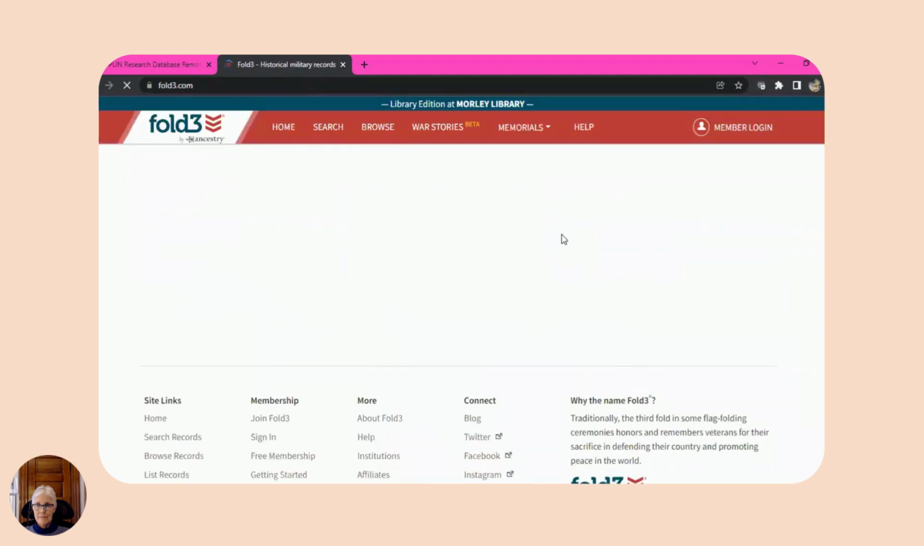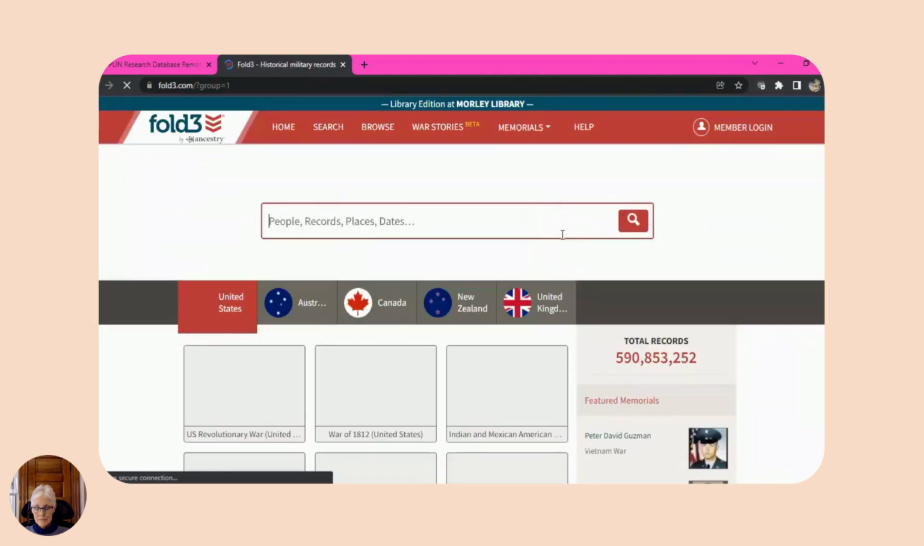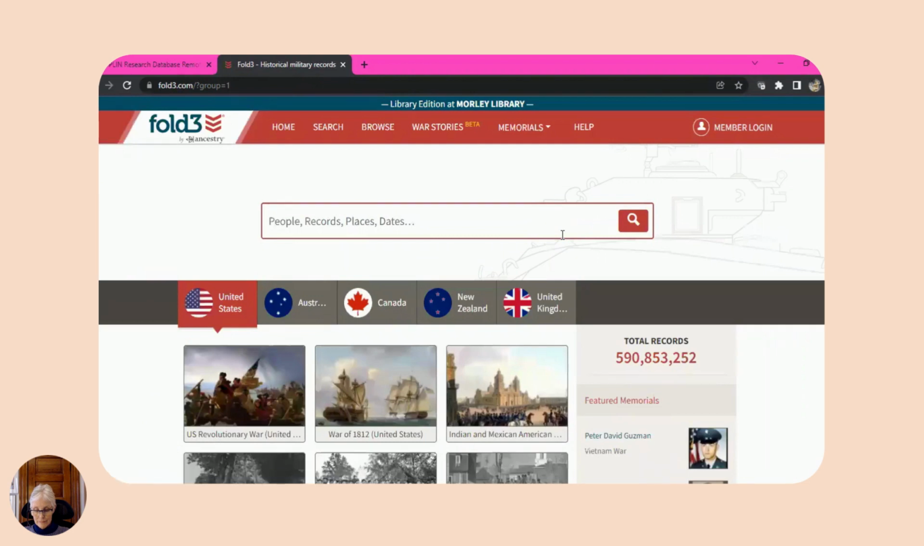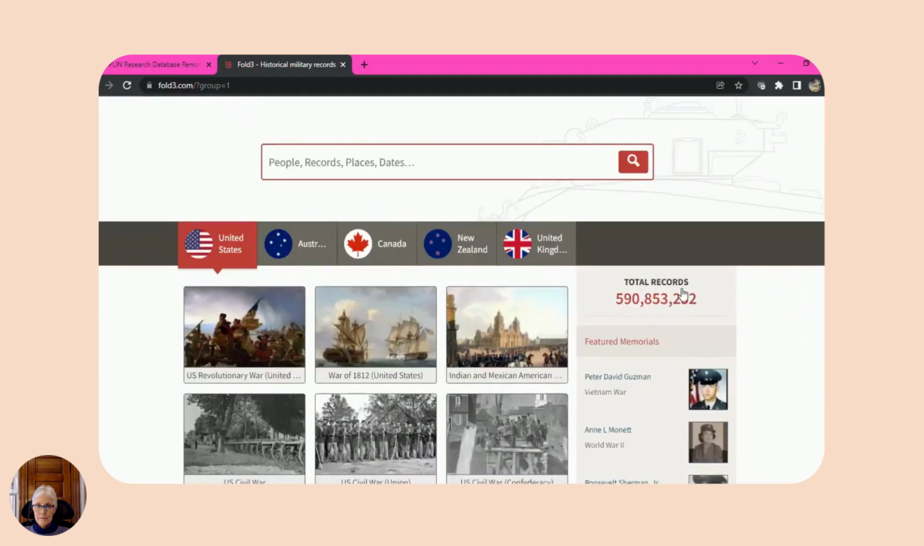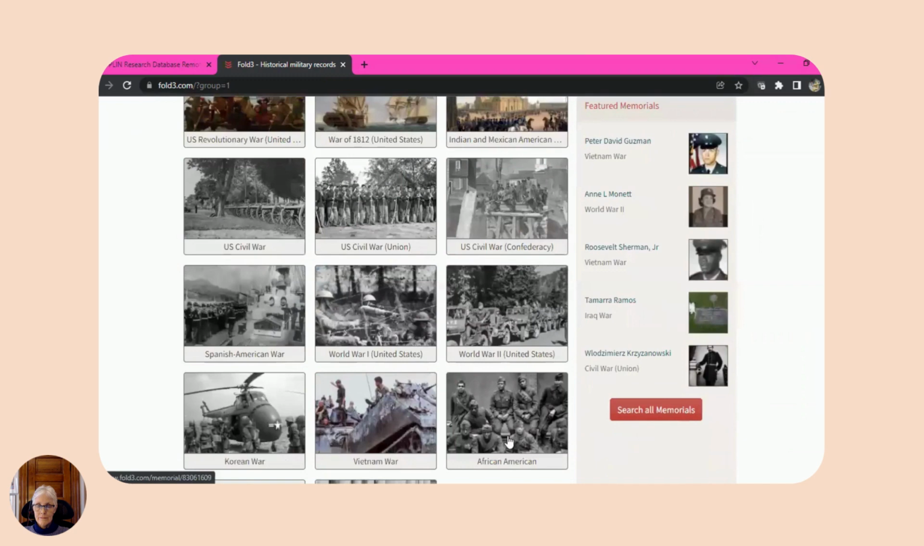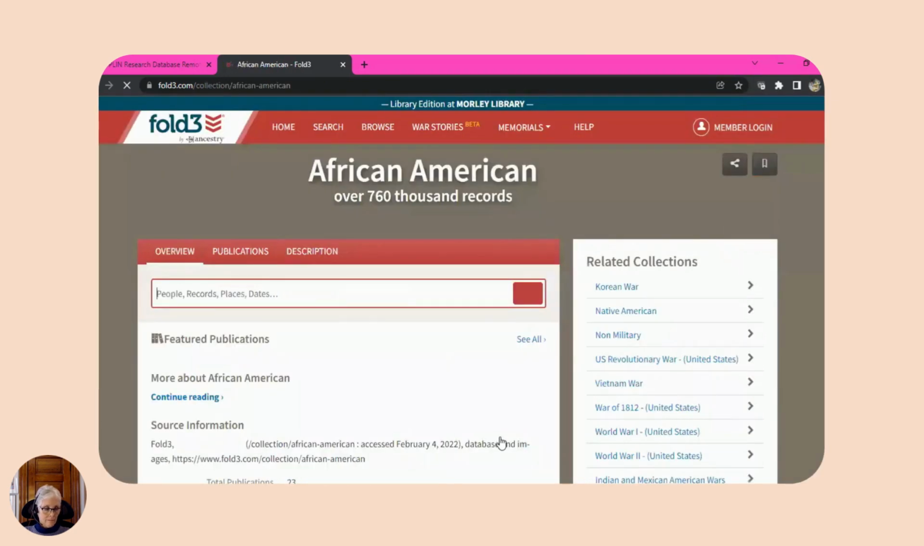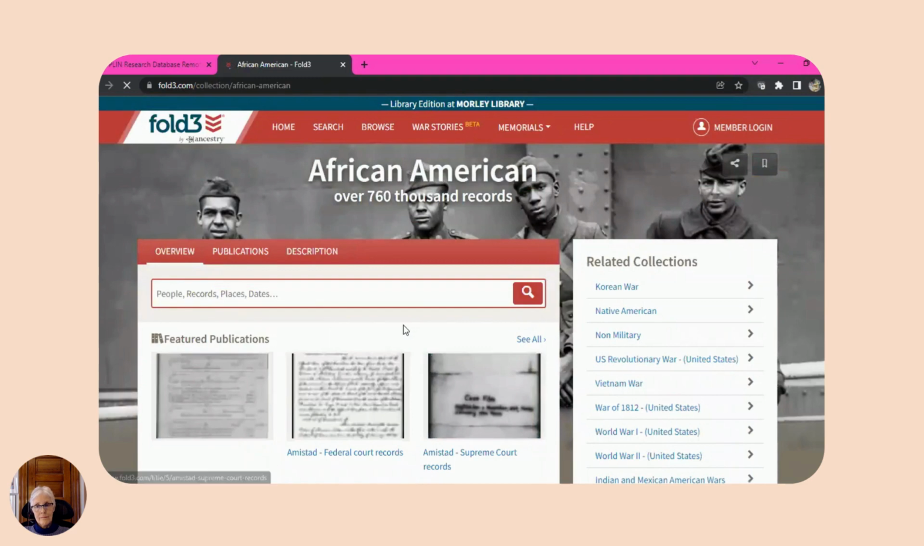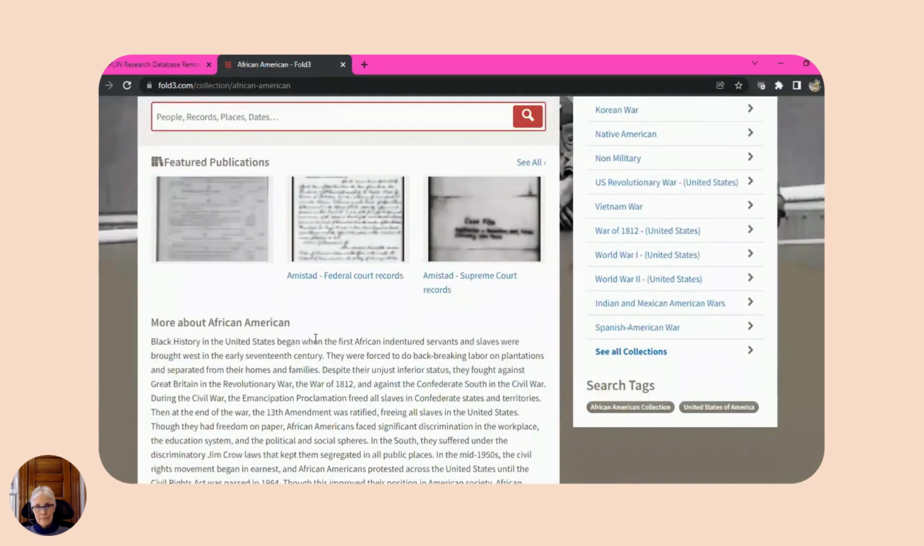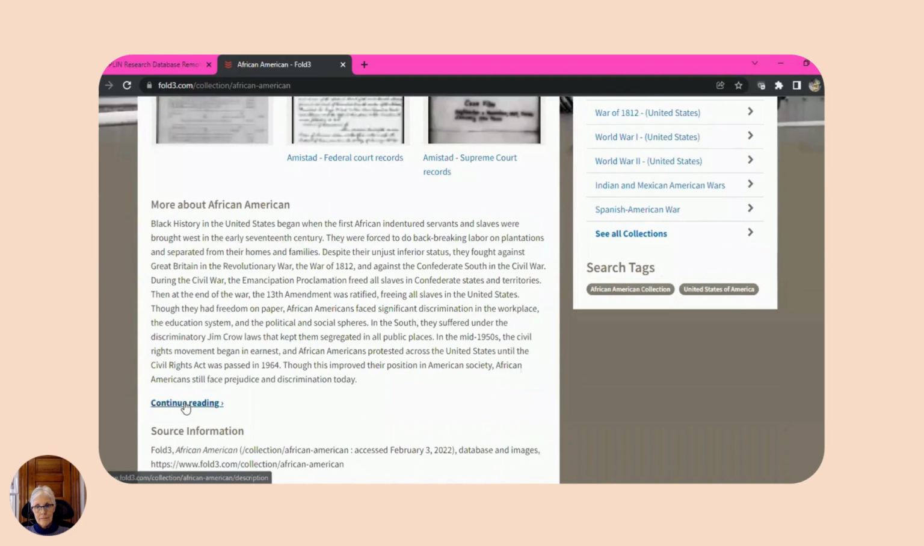Although Fold 3 is the premier website for military records, it does include a number of document collections, such as the Black History Collection, that also includes some non-military records. To find the Black History Collection, we scroll down the page and select the African American Collection. We're going to scroll down the page again to this continue reading link that's below the description of this database. We're going to click that.